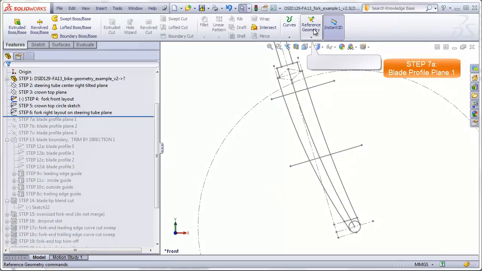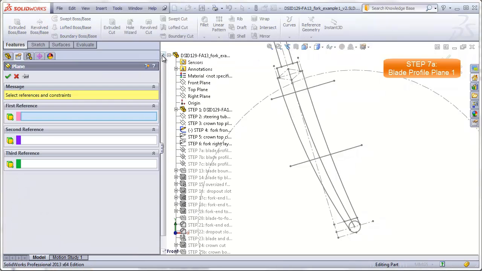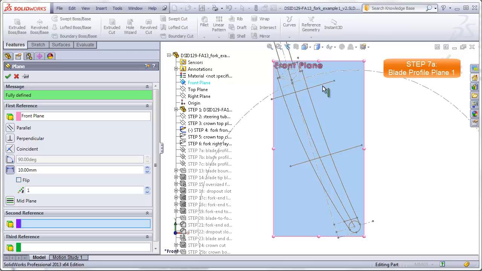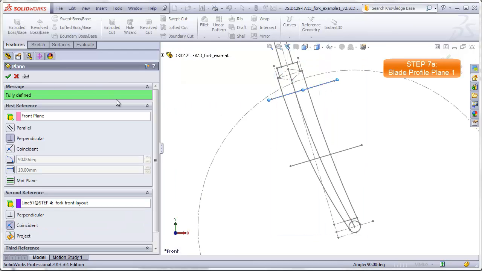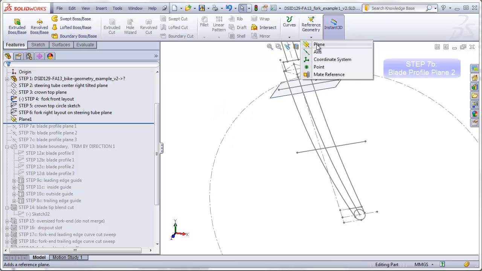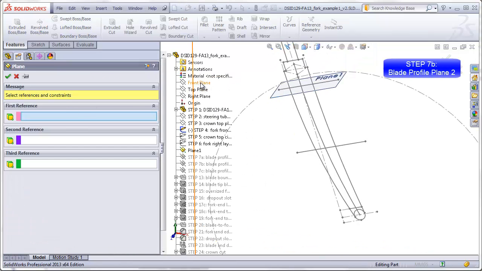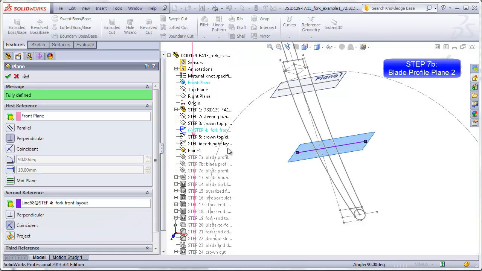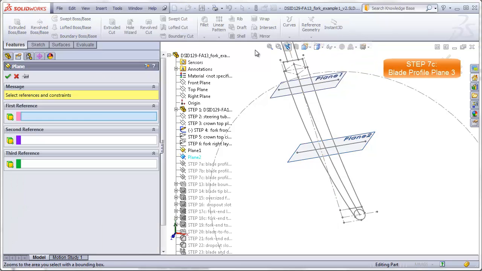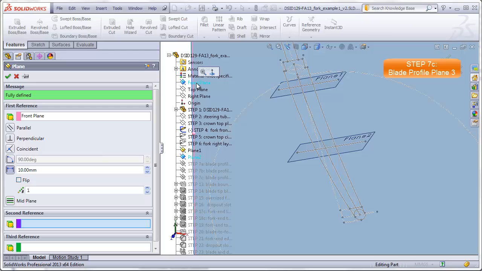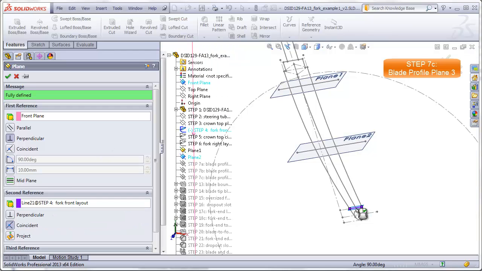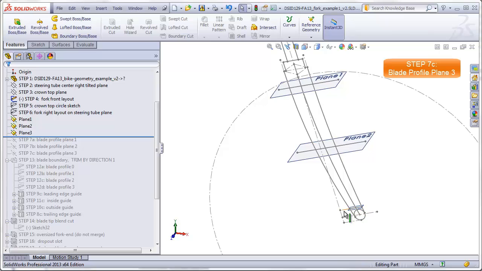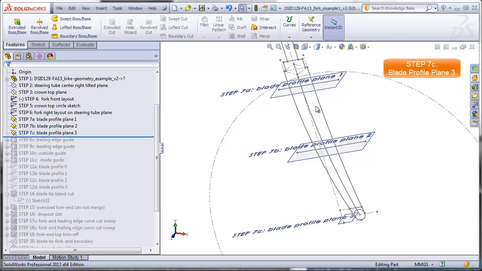To do this, I'll go to my reference geometry planes. I want to make a plane perpendicular to my front plane and passing through this line. That will be my first profile plane. Repeating that, again go perpendicular to the front plane, passing through this line. By the way, it defaults to perpendicular. Finally, one last one, which gives us our plane down at the bottom of the blade. I've renamed these profile plane 1, 2, and 3. Profile 0 will be on our front plane.